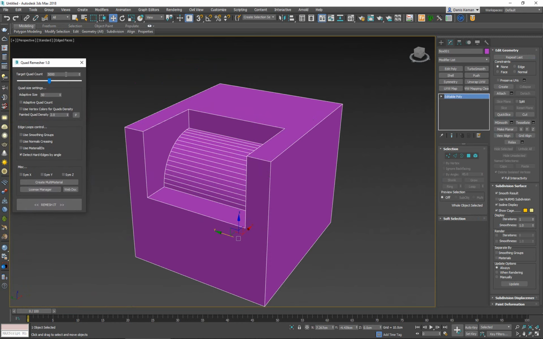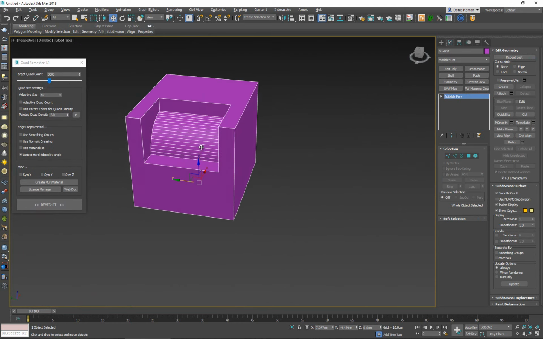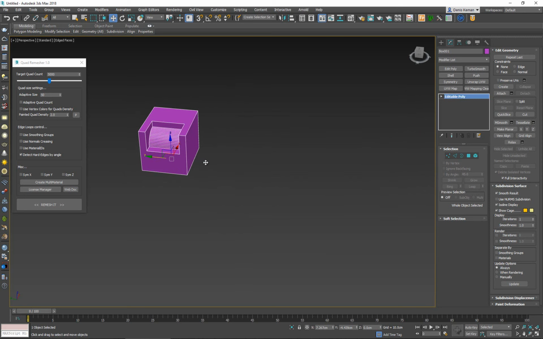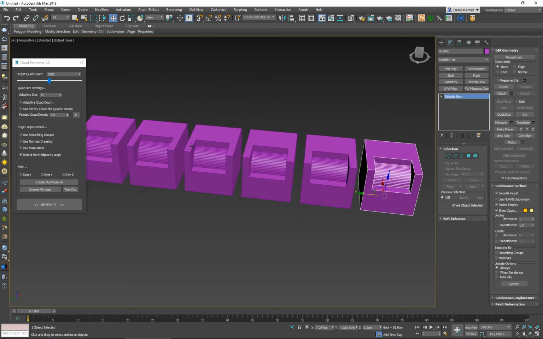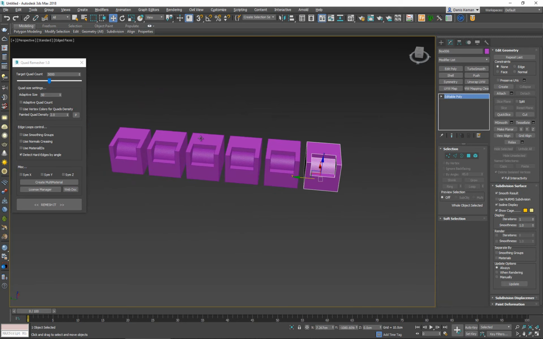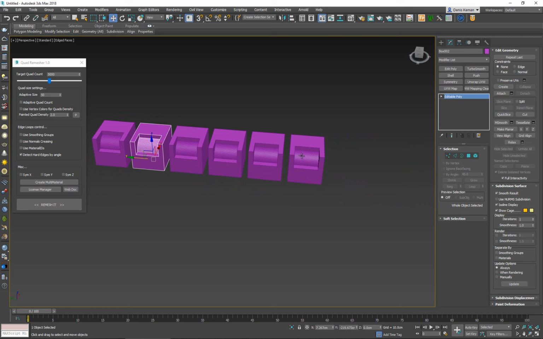So the first thing we're going to do is make a few copies of this. I'm going to hold down Shift and create a few copies so we can see the difference. Let's try 5 copies. Always try to make a copy when you're about to do the Quad Remesher, although it's not going to be too big of a problem because every time it does the remeshing, it will hide the original mesh. But it's just okay so you can see the difference.